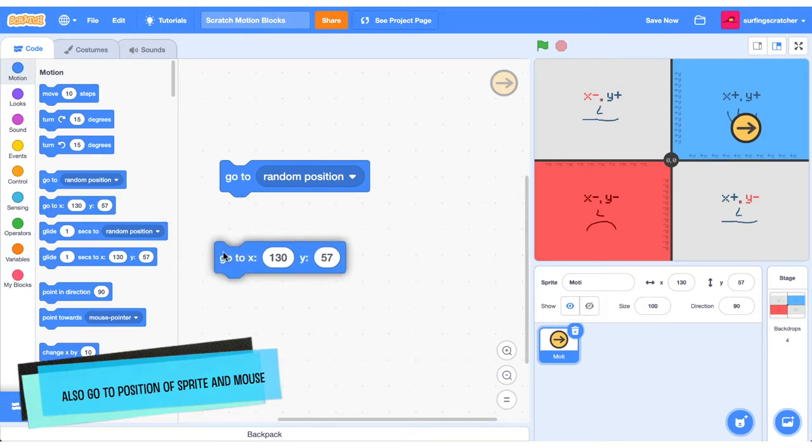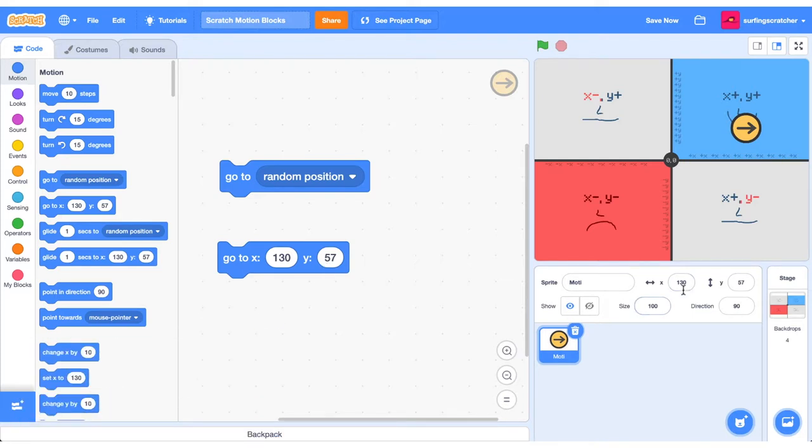Now you can also specify the exact X and Y position that you want to go to. So you'll see that Modi is currently at this X and Y, and it defaults to those values inside these fields. So we can put Modi back to 0 and 0, which is this center point. And once I press it, Modi is back in the center.